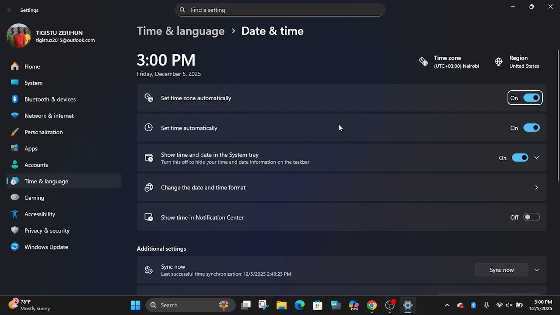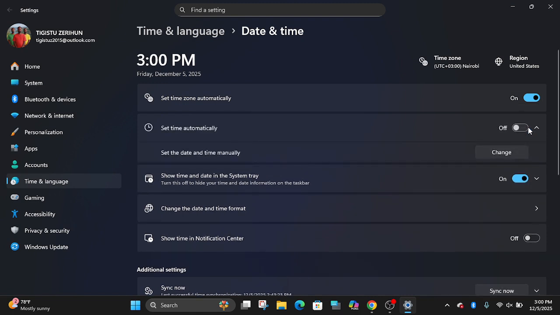Here it says set time automatically. I have to check that it is off. The time is automatically adjusted here, but I can turn it off. In the Windows 11 version, I have to turn it off. When I choose off, it displays a change button, so I can set the date and time manually rather than automatically. After adjusting manually, you have to turn it on again to get the time automatically.